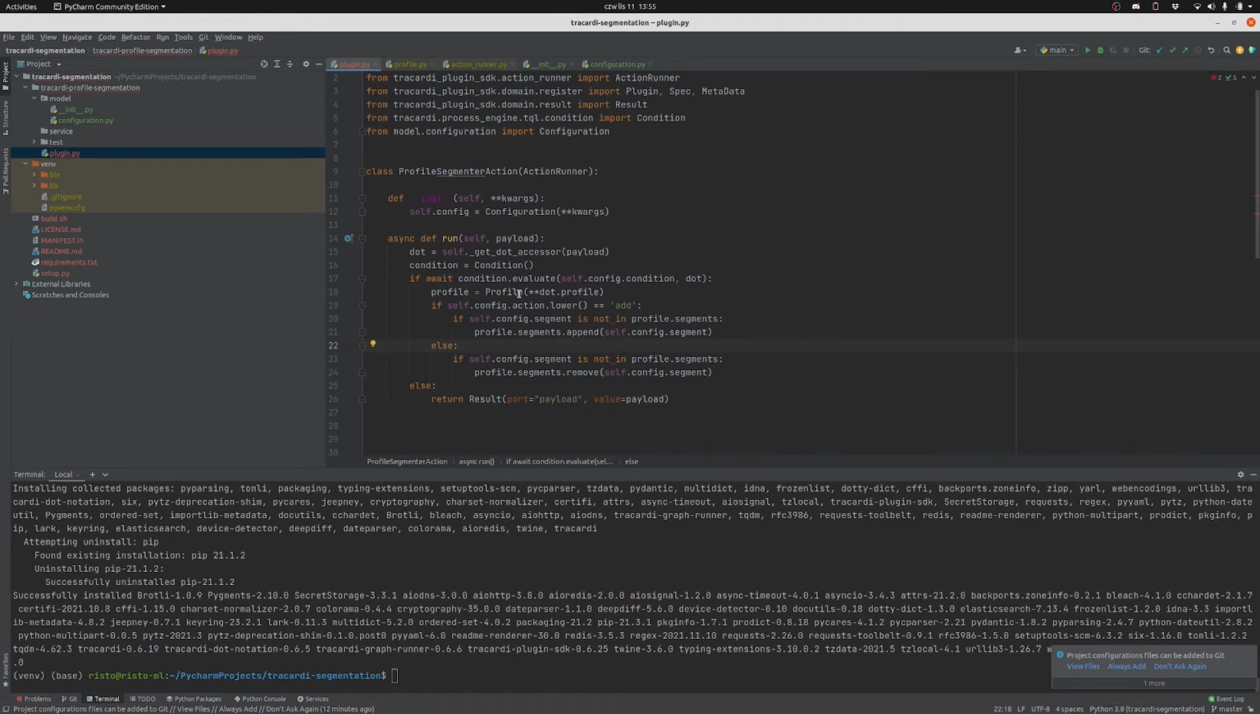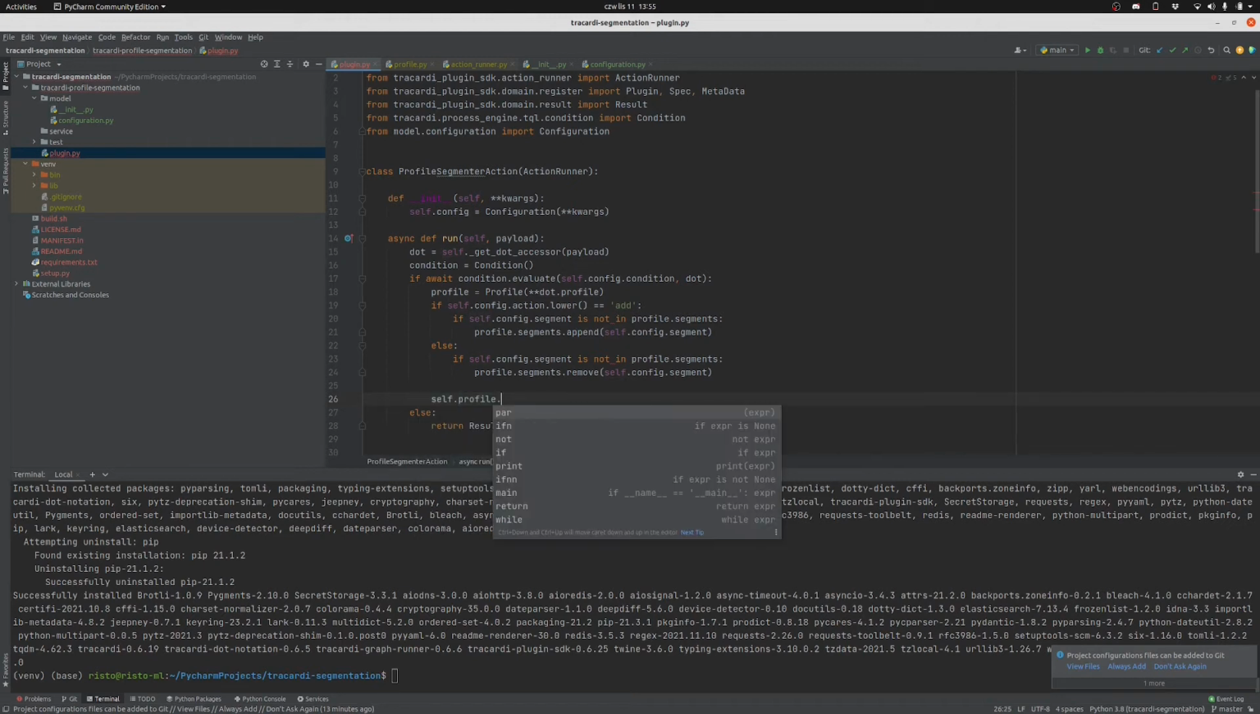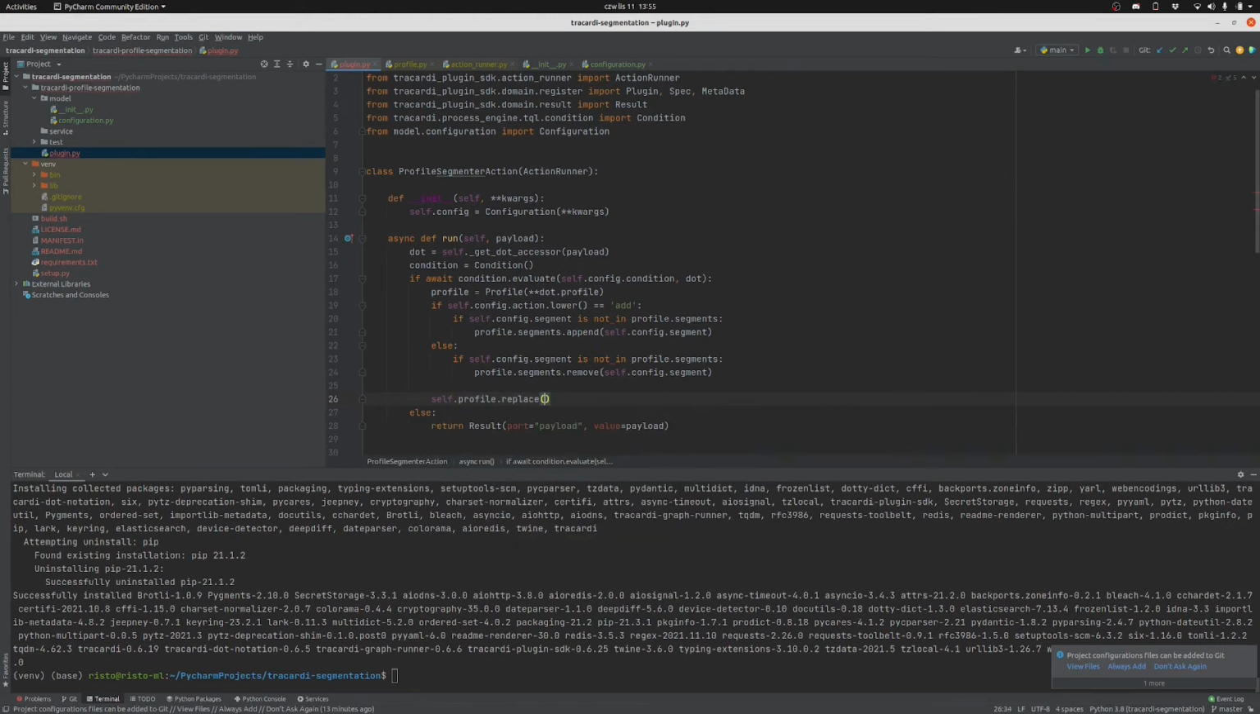So what it does, it makes a copy of a profile. It just adds to that copy a segment or removes it. But well, this is done on the copy. You have to replace the internal profile that is in the flow. Self profile replace, and just type profile. Here we go, the profile is replaced and we can return the payload.